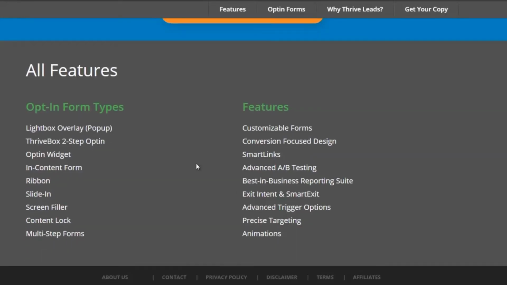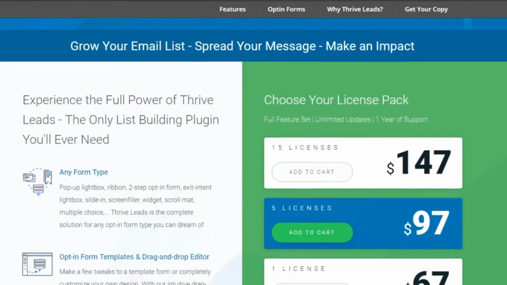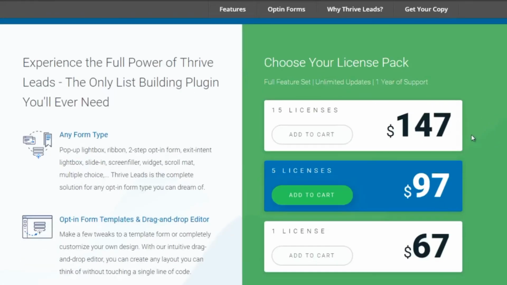So as you can see, here are the features right here. Now it's a little more expensive. As you can see, it's $147 for 15 licenses. But remember, WP Bakery was about $47 for a single license. It's about $67, which is only $20 more for one license for this.